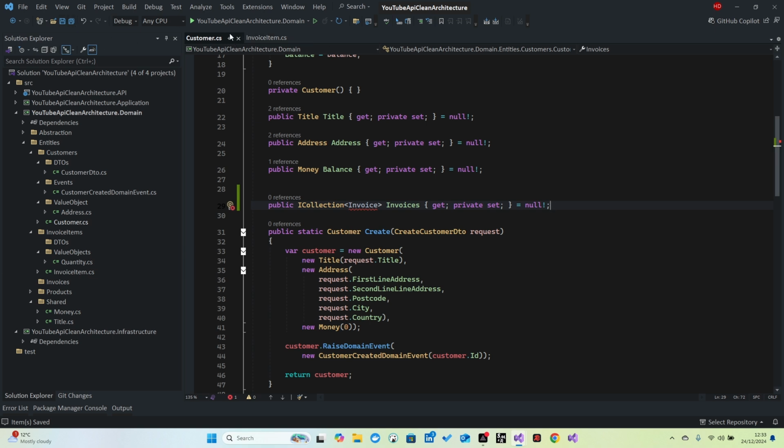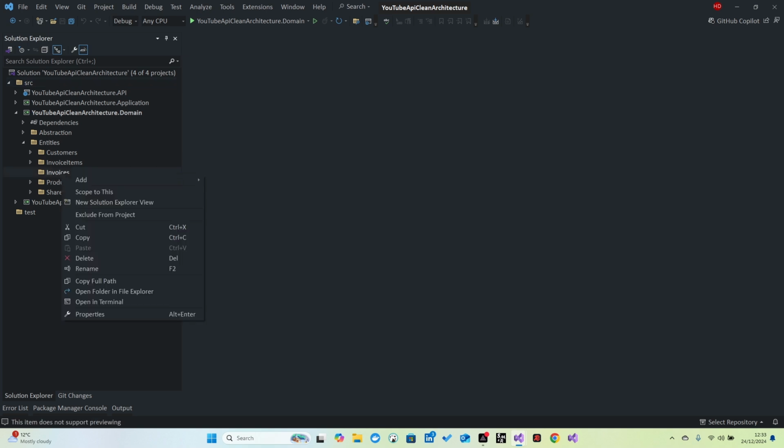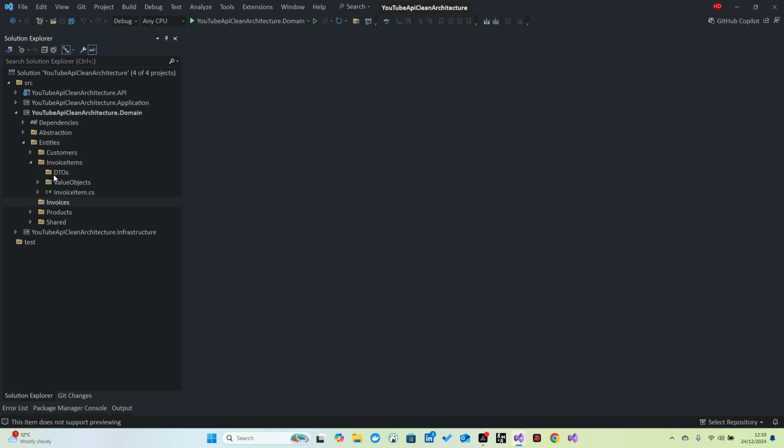Let's save everything, close all files, simplify the tree. Let's go back to domain, entities. Yep, invoices. Perfect. So did I add the DTO for the invoice items? Let me have a look. No, we didn't add it yet. We're going to need it while we're creating our invoices, so I'm leaving it as it is for now. When it comes to creating our invoices with the invoice items, we're going to create our DTO as well. Okay, let's close the invoice item section.